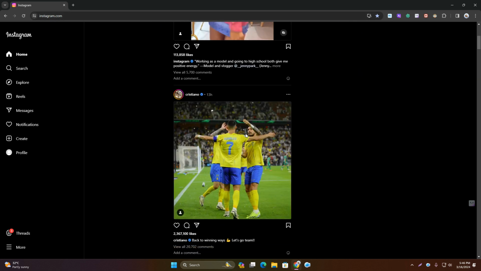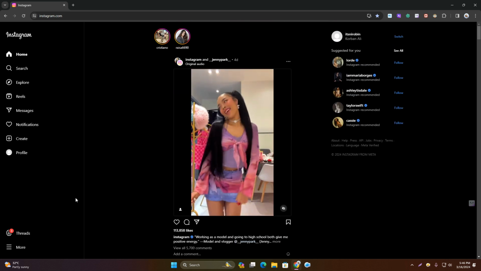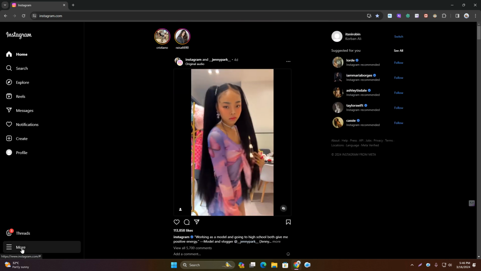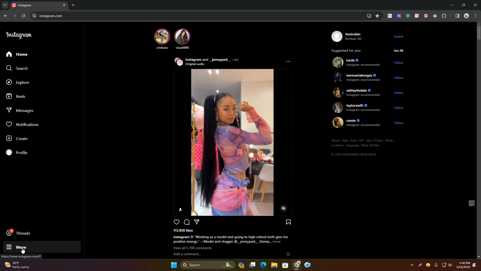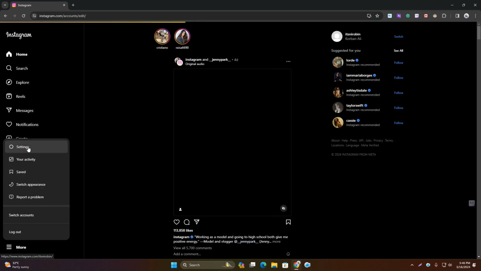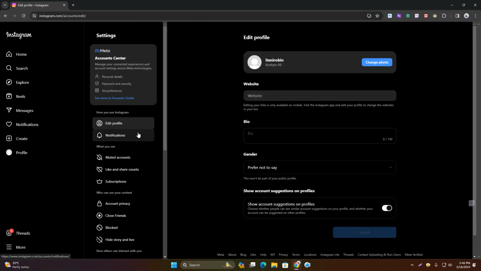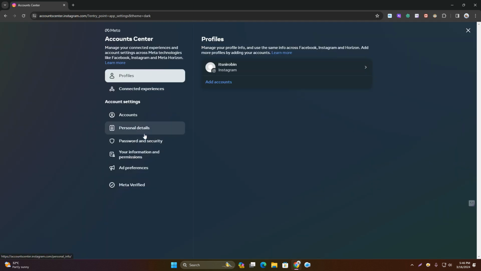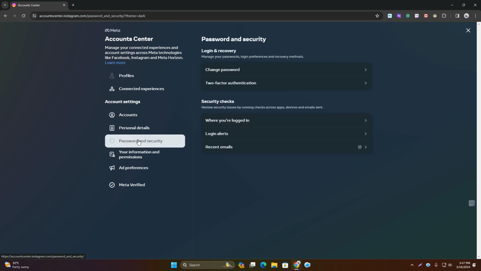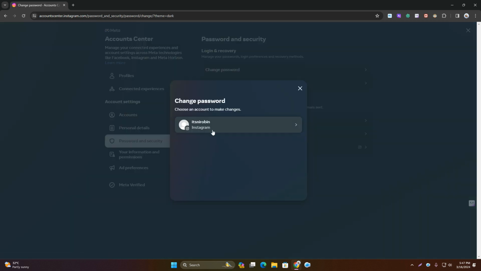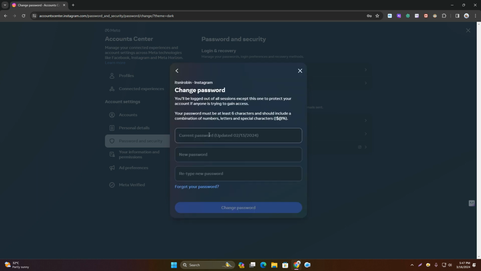the interface like this. And then what you need to do, you need to click here More, at the left bottom corner on your screen, and click the Settings option, and again click here Personal details. Then you can see Password and security, the third option below the account settings. So simply click here and you have to click Change password and continue.